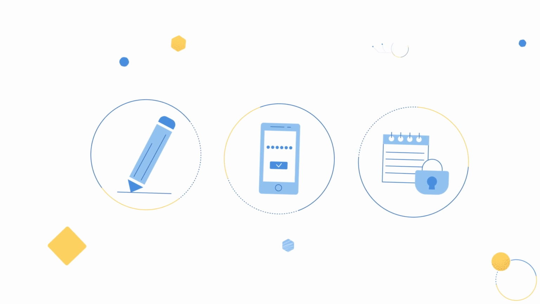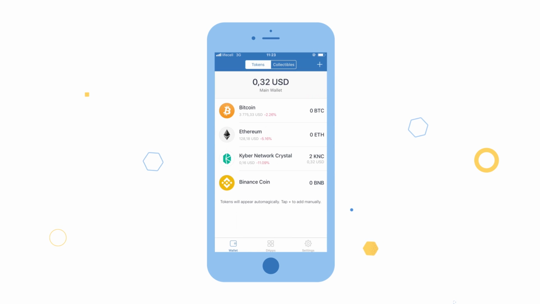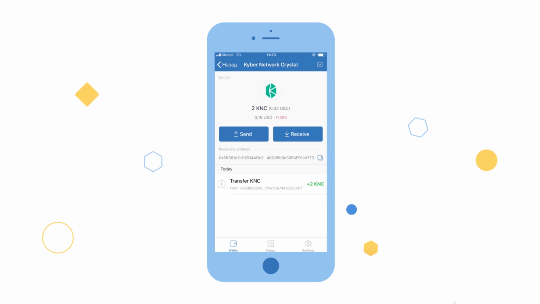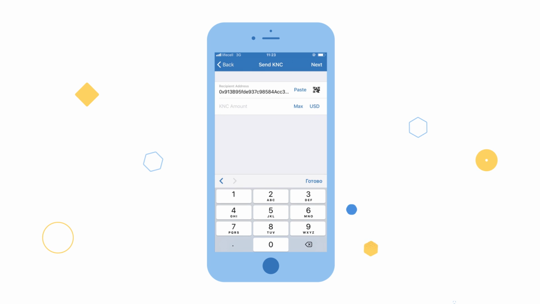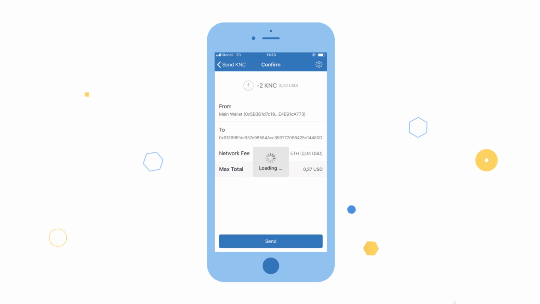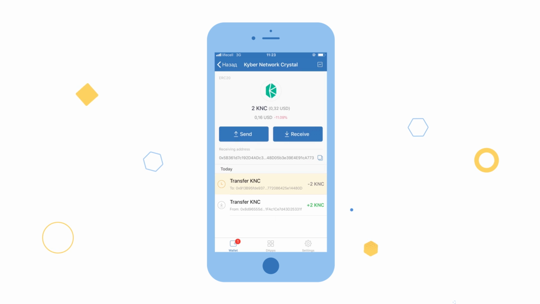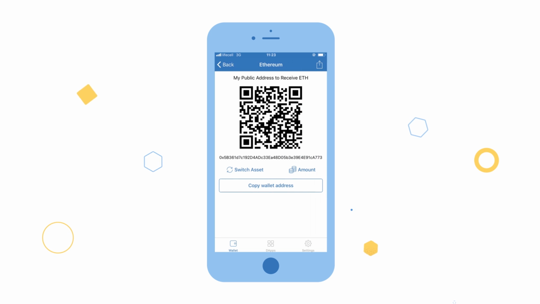It's very easy to send and receive cryptocurrency using Trust Wallet. Open your wallet, choose the currency you'd like to send. Click Send. Paste the recipient address or scan the QR code. Enter the amount in dollars or in BTC. Click Next. Check if everything is correct. Click Send. If you want to receive payment, open your wallet. Choose currency. Click Receive. Copy and send your address or QR code. You're done. It's as simple as that.